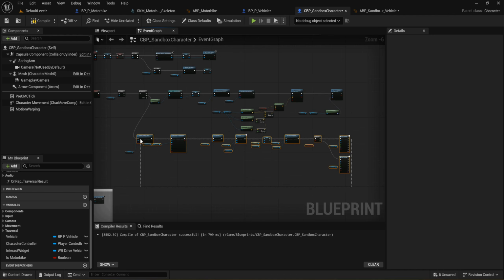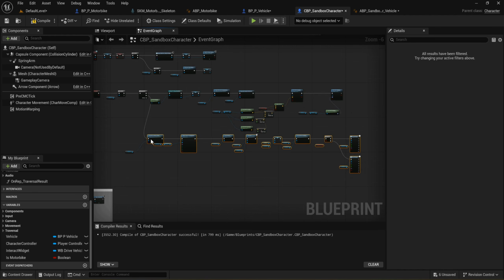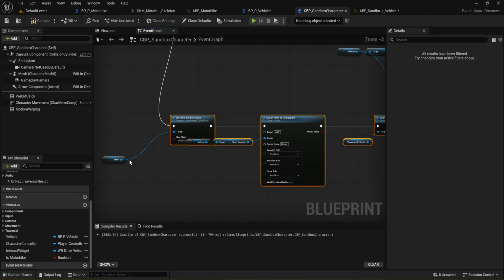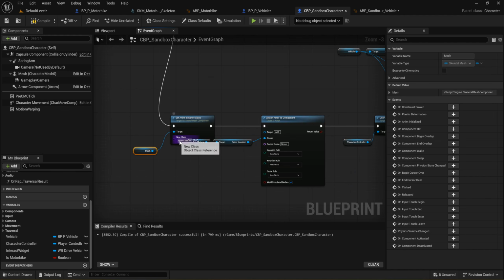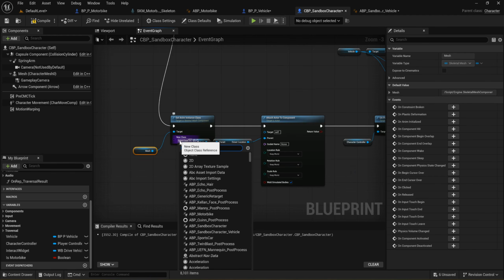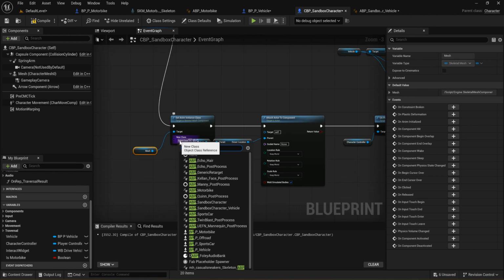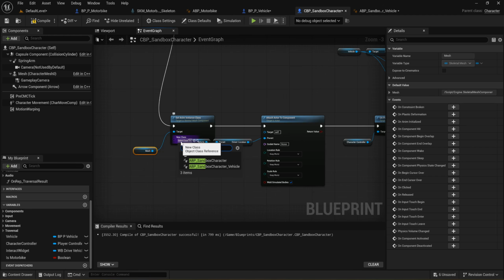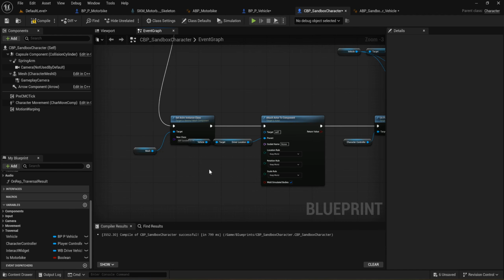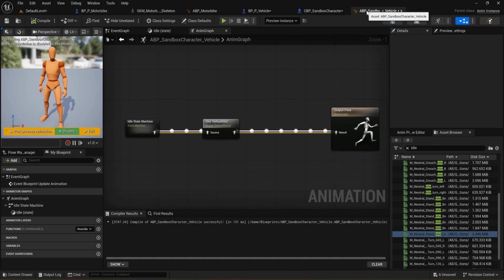And move this. Choose new class ABP sandbox character vehicle. So this animation blueprint is less complex than the motion matching animation blueprint.